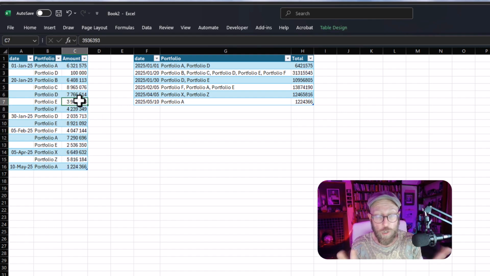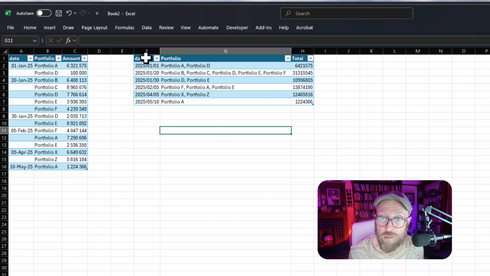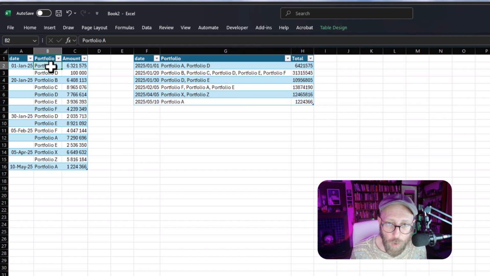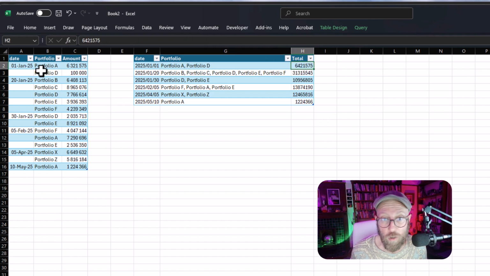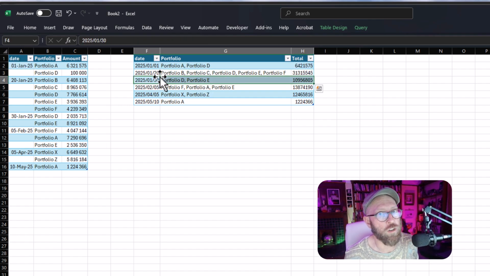Then we're just going to use the Table.Group function to produce this output here, where we're going to take all of these portfolios, comma delimit them, and then give the total for each of these days. Let me show you how to do it.